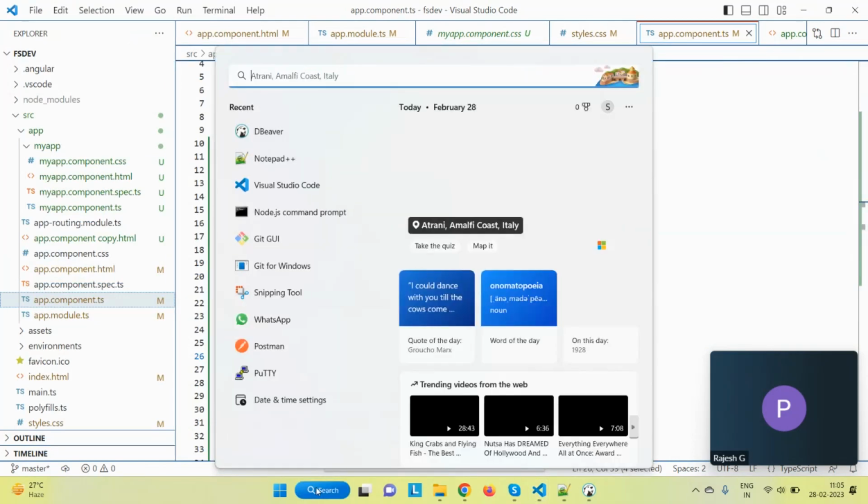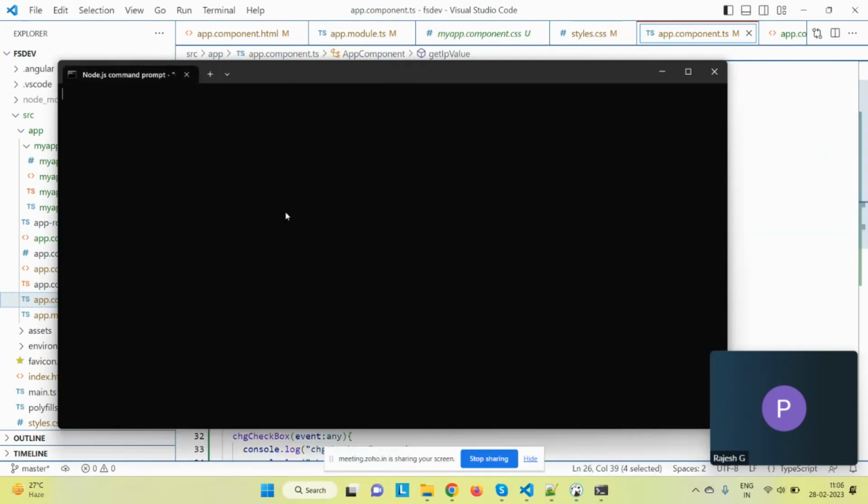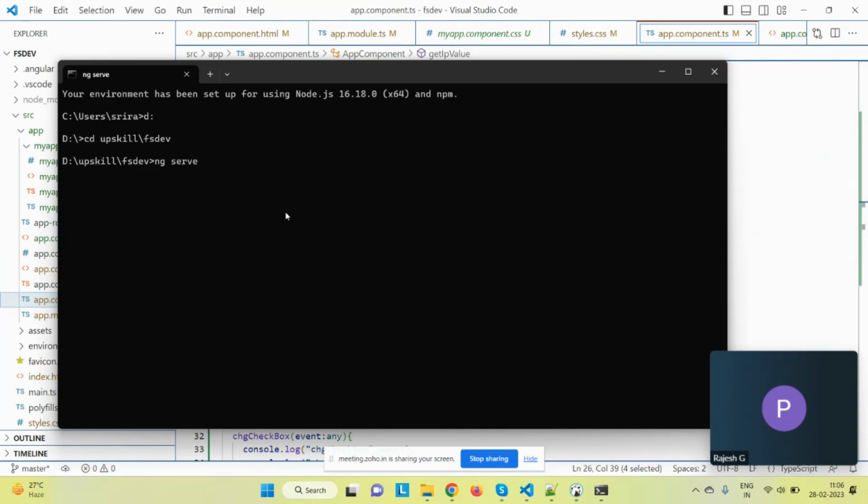ng serve, so I'll just start that ng serve. Node command prompt, D drive, cd projects, not projects, it is under upskill. This is my directory place, fsdev, full stack development. In that, ng serve is the compiler that I just created. It will publish the web page as well.